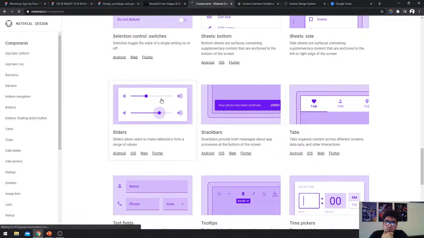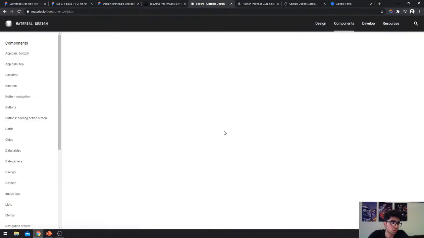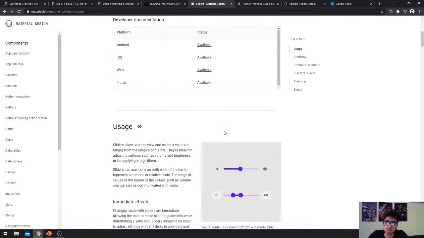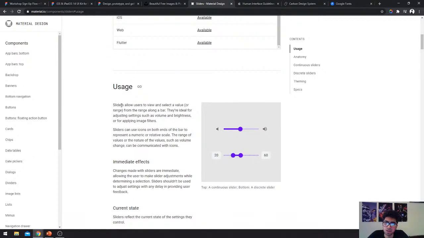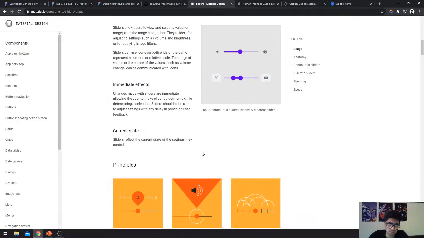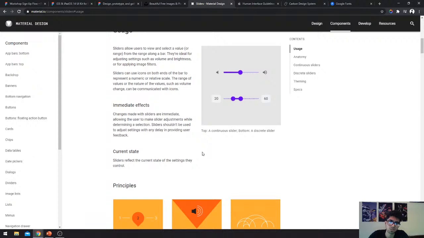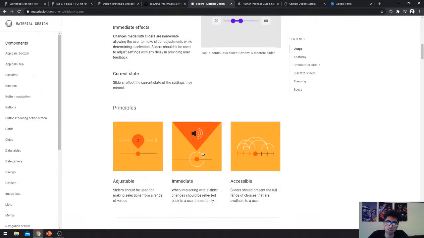Say if you go into a slider component, you can read about why you use a slider. It says here the usage of a slider. It allows users to view and select a value or a range along a bar, and they're ideal for adjusting settings such as volume, brightness, or applying image filters. And we see this in our phones. We see it on Instagram if you want to increase the effect of a filter, and it's really easy to use because of the slider, because that's what it's used for. It's very intuitive to set the strength or effect using a slider.